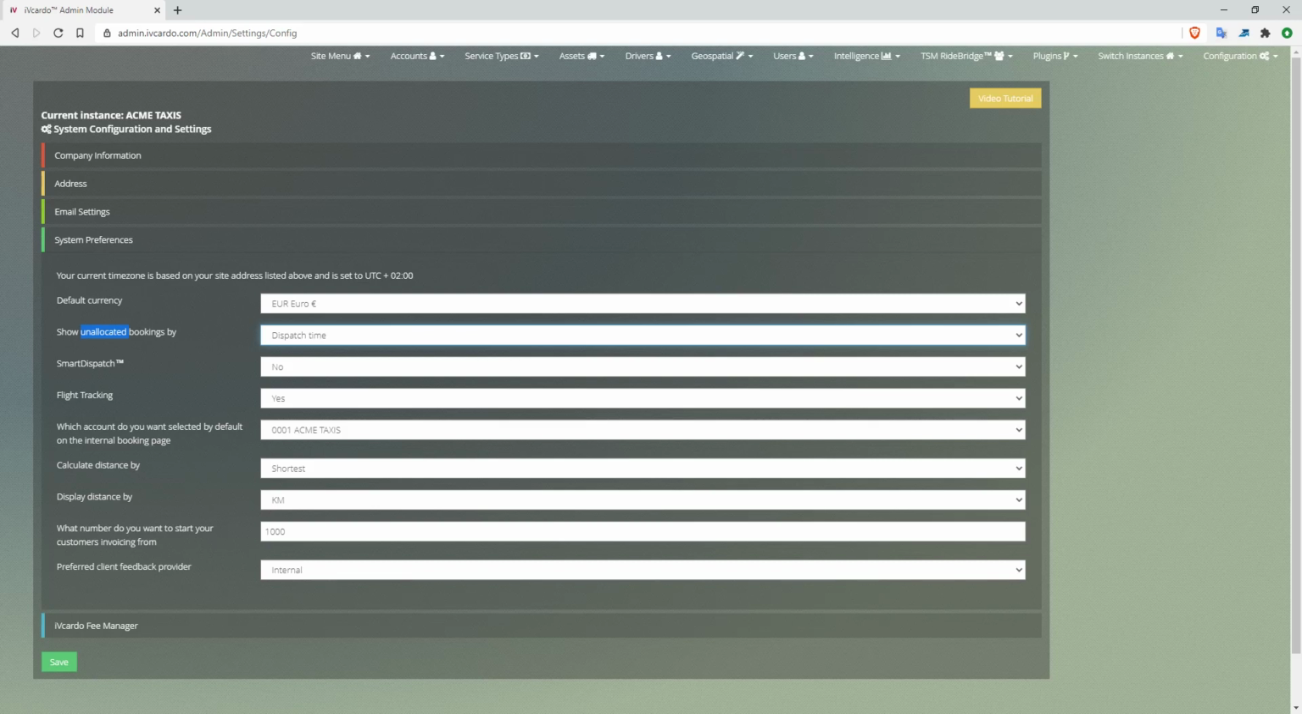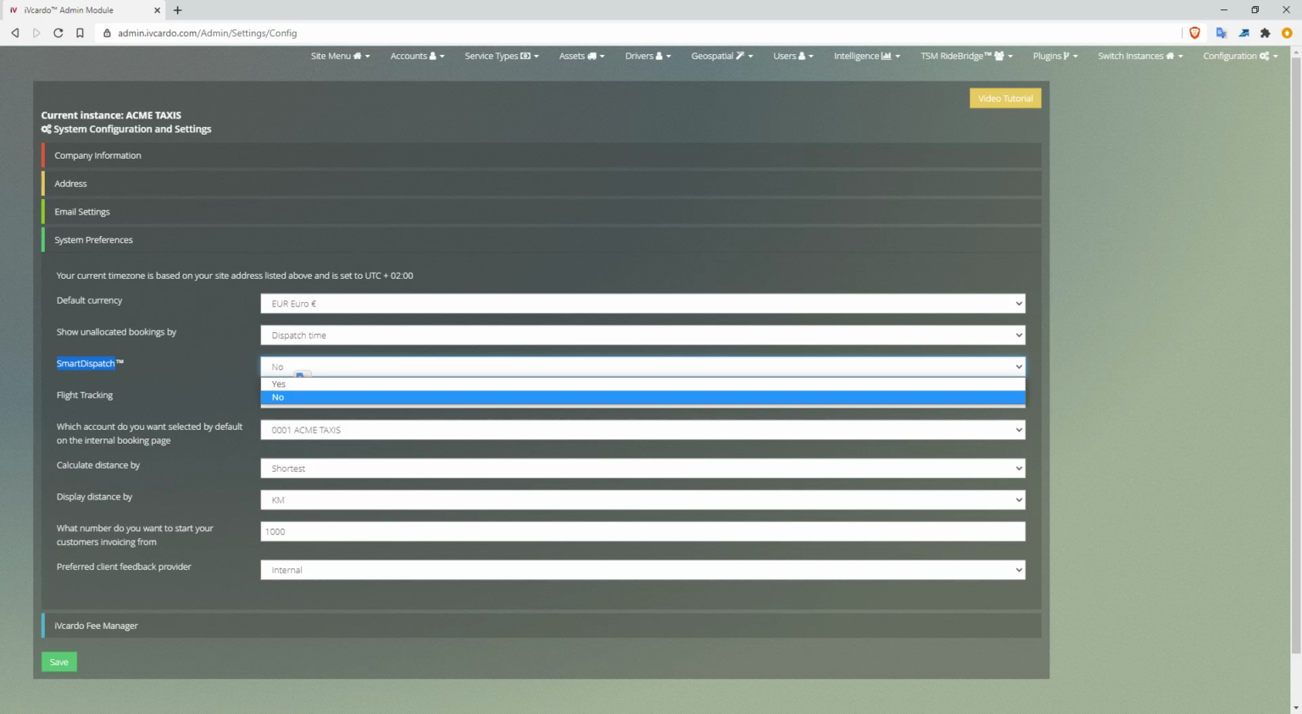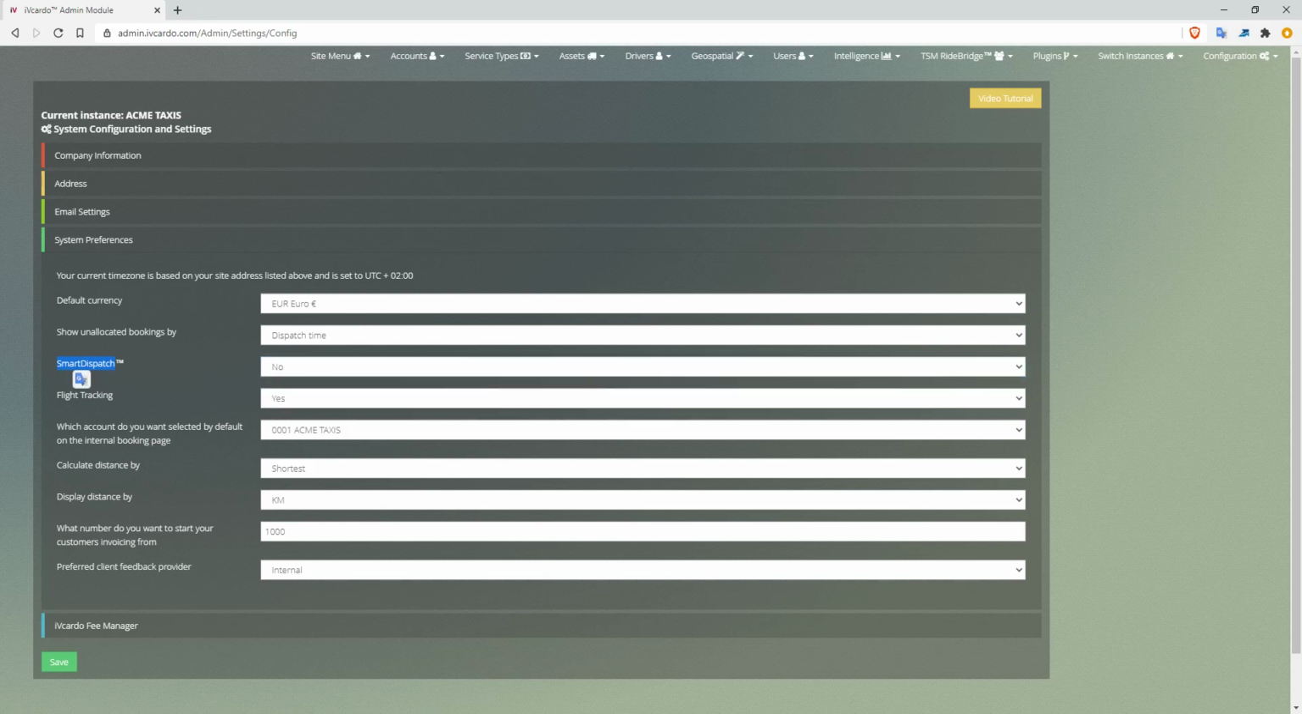So really important, if you're in London, for example, and you've got a pickup in Manchester, you'd want to see that at least 3 hours before the time of booking. So this should be the setting. Smart dispatch globally, do you want it on or off?